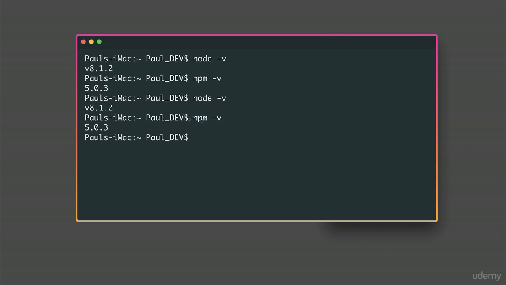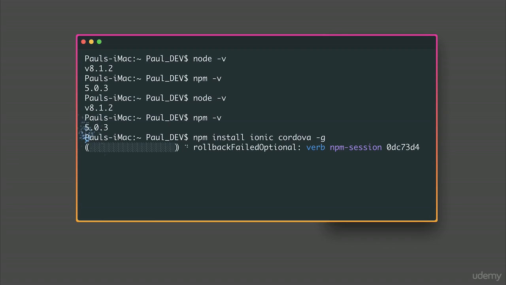As we've verified that we have both Node and npm installed, we can then access the package manager by saying npm, and what we want to do is install the following packages, Ionic and Cordova. By using the -g flag, it installs them globally on the machine. So let's do that. What this will do is make it accessible from anywhere inside of our command line. So we don't have to be in a particular folder to access the Ionic CLI. And the same goes for Cordova.